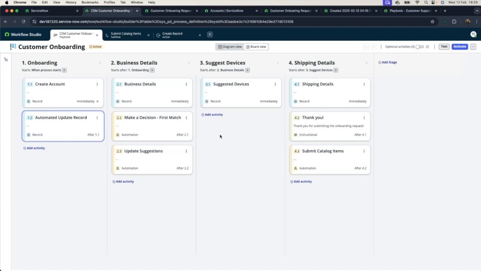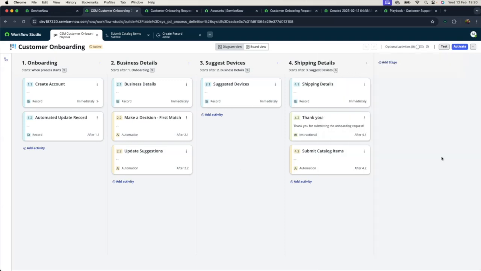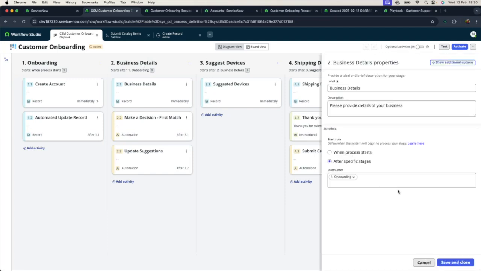Next is the business details stage. So it's the second stage. You can see here this name and all, it's similar to what we have previously. The one thing that has changed is start rule. Now we are saying start after specific stage, that is onboarding. Similar to activities, if I add an activity here, it thinks that it's sequential and picks this after specific activity. Similar to that, when we try to create a stage, add stage, it will try to put it sequentially after the previous stage. So you can see here it has picked it to start after onboarding.